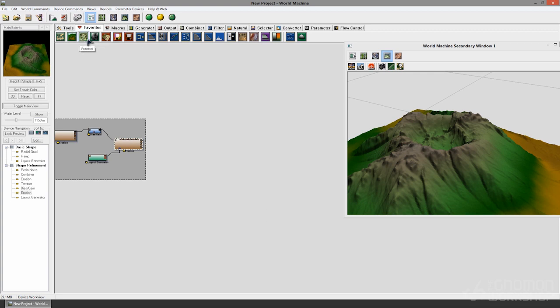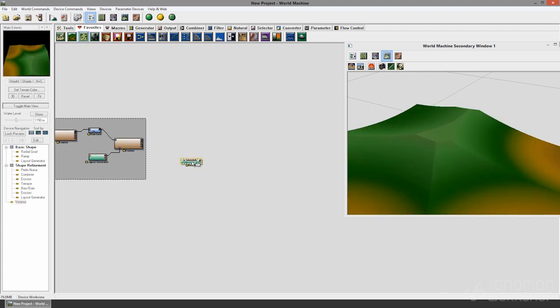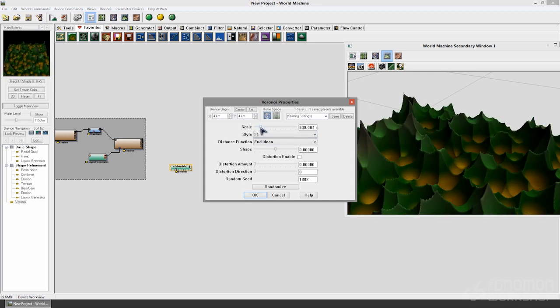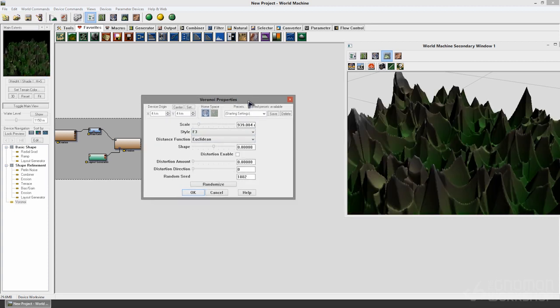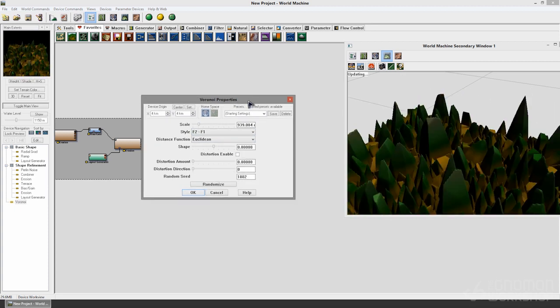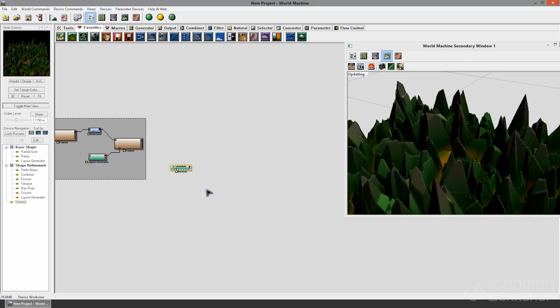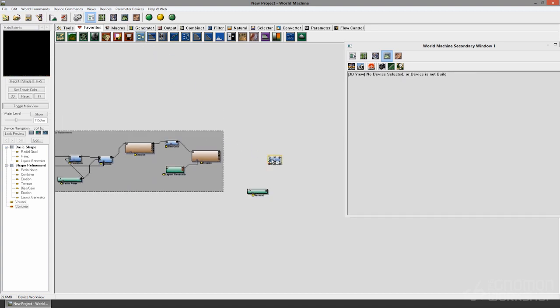So one thing I would like to do is add lots of little rocks or things that can get eroded. To do that, I'm going to create a Voronoi fractal. I'm going to have a very low scale. Let's try a different style. I think F3, F1 should be very good. And we're going to combine these two.